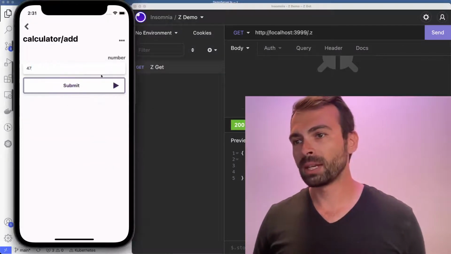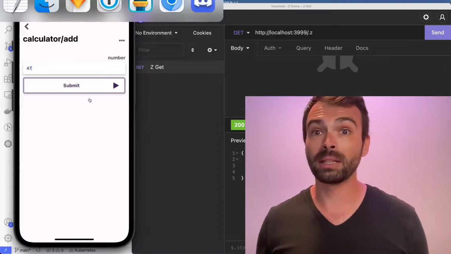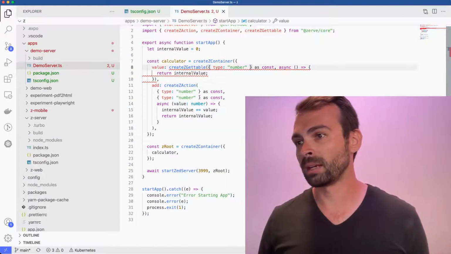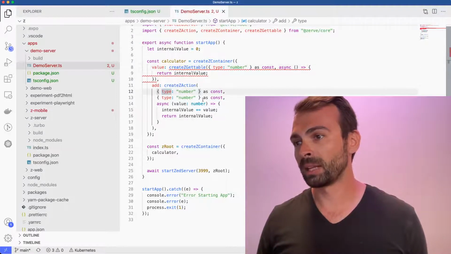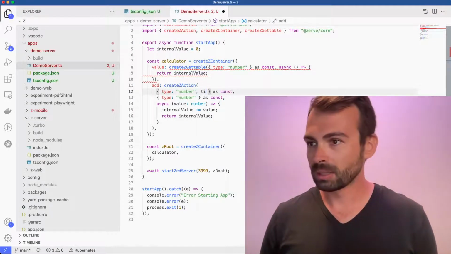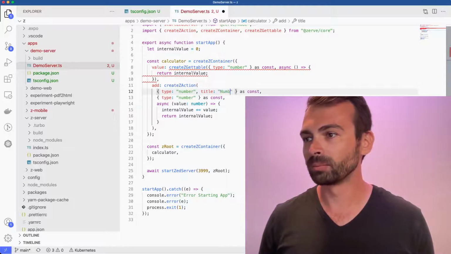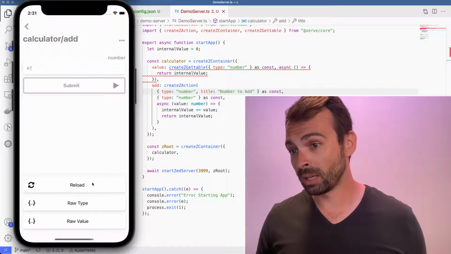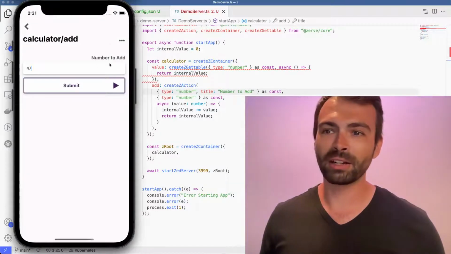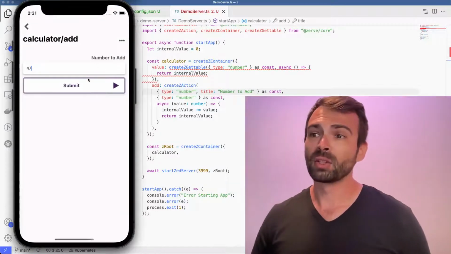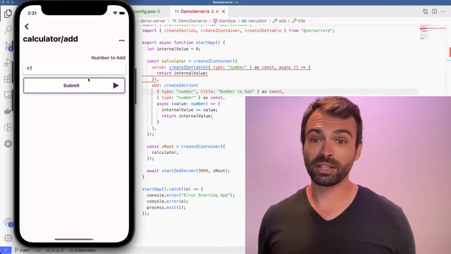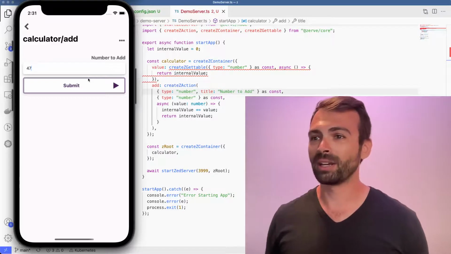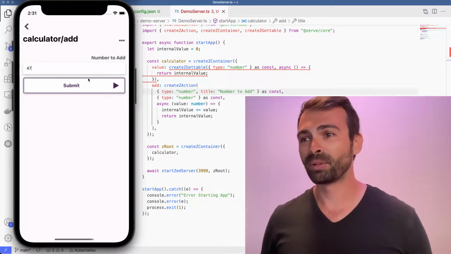What's great about this is that this form is dynamically defined from our action. So here, if we wanted to add a, so this is the payload that we're being provided. So here you can say title is the number to add. And now if we come and reload the action, we can see that our title is being applied to this field. So this is one of the advantages of using JSON schema on the server, is that your front end can be automatically created, and it's pretty nice and pretty easy.